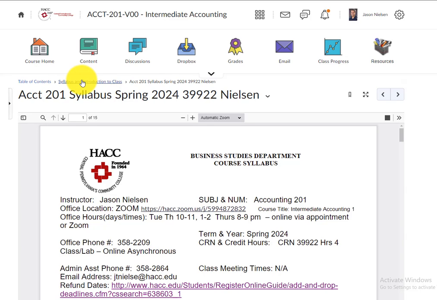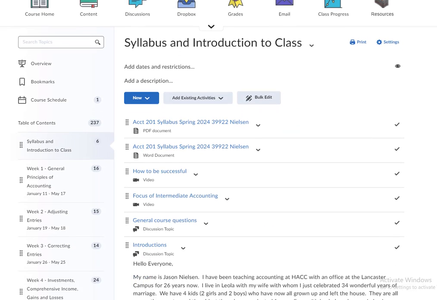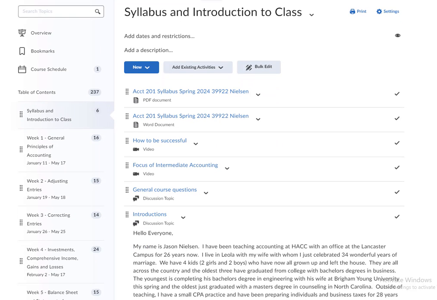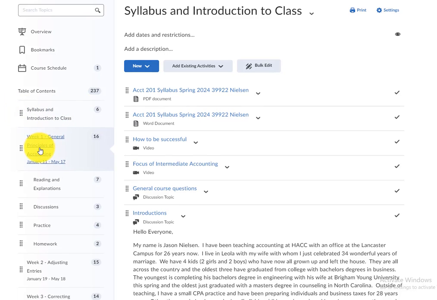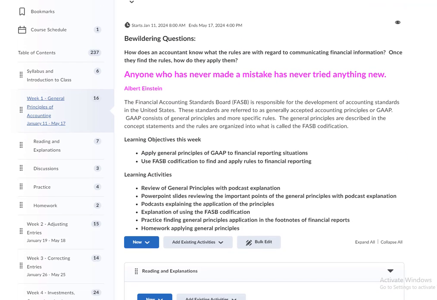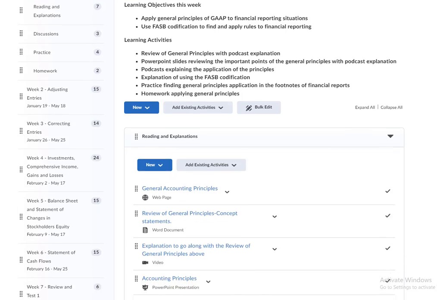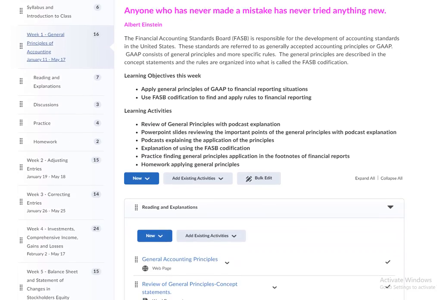So let's go. We return to our content. There is an introduction discussion. All right, I hope you will introduce yourselves, but let's look at the first module, so you know how things are going to lay out in each module. They're all pretty similar, despite the different topics that we're covering.